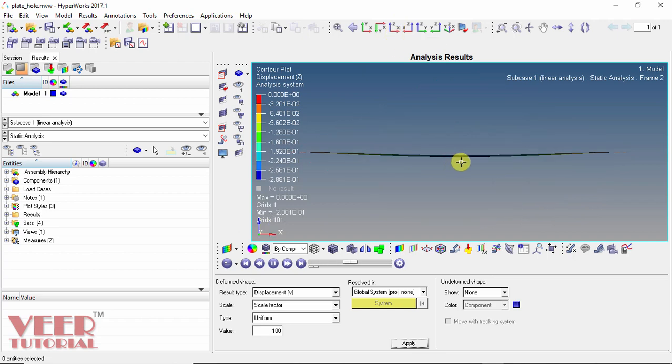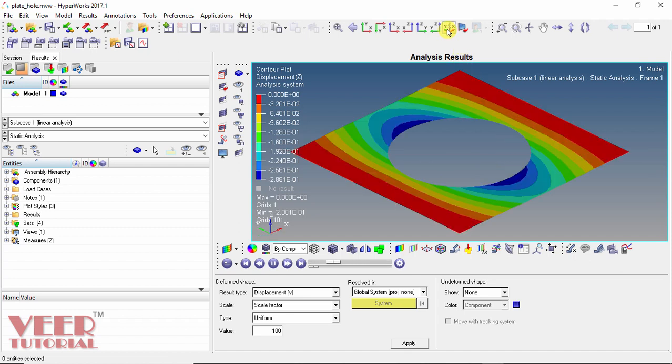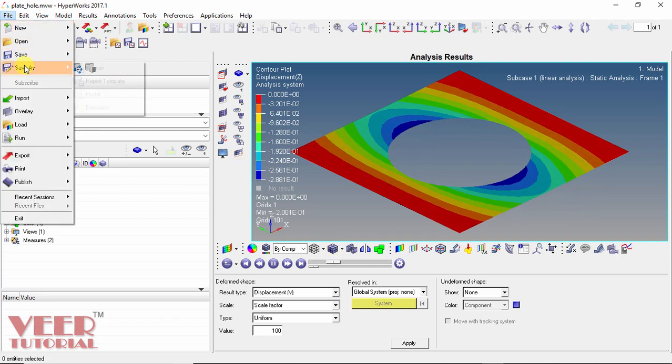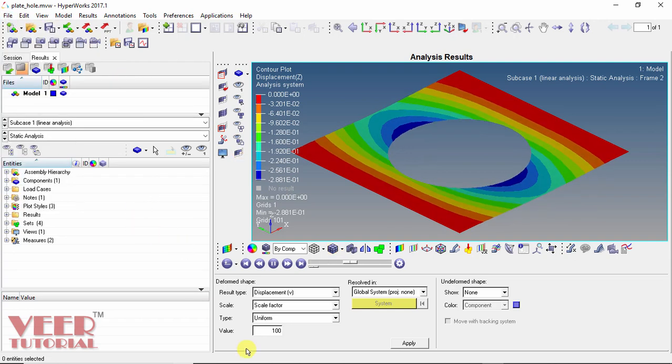Suppose I select this ZX view. Click on the ZX view, and now this view will represent a better view of deformation. Now we can see the displacement into this plate. So I click on this XYZ view, and now we can save this. Go to file and we can save this session. So in this way we can perform the analysis in Hypermesh.